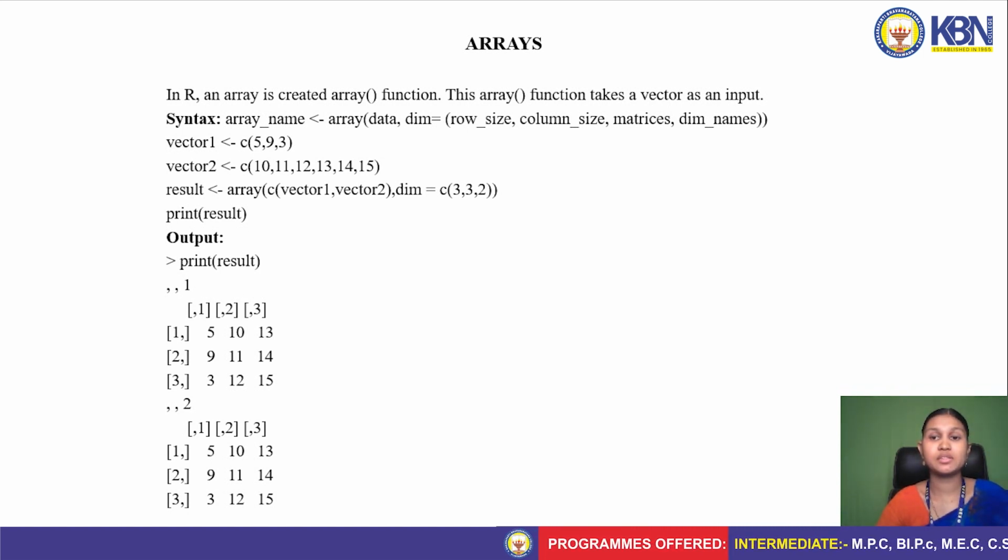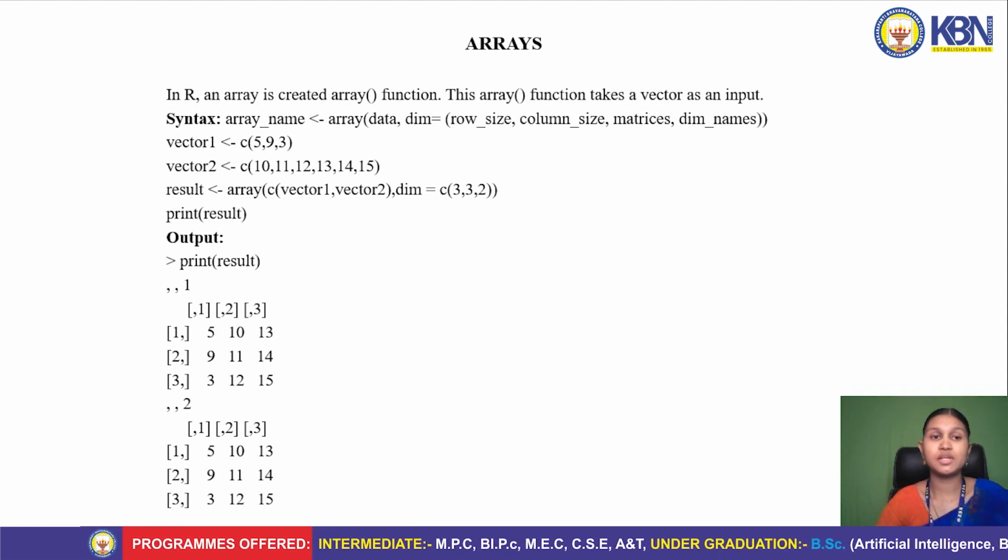Here in this place I am passing two input values, one is vector 1, second one is vector 2. And these two, I will be storing the result in a third variable, that is result. And I have given another argument, that is dim. I have to pass three values. First value represents the row, second value represents the column, and the third value represents how many dimensions are placed in the array.